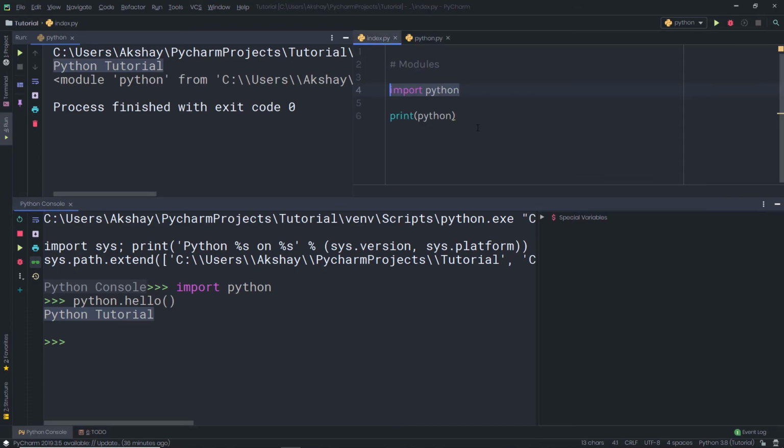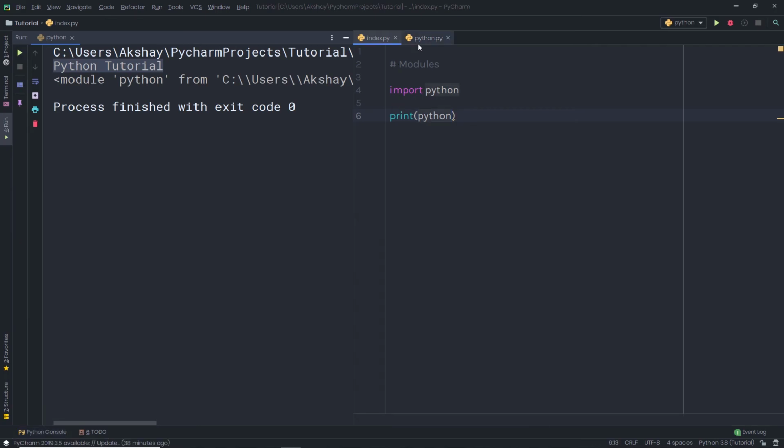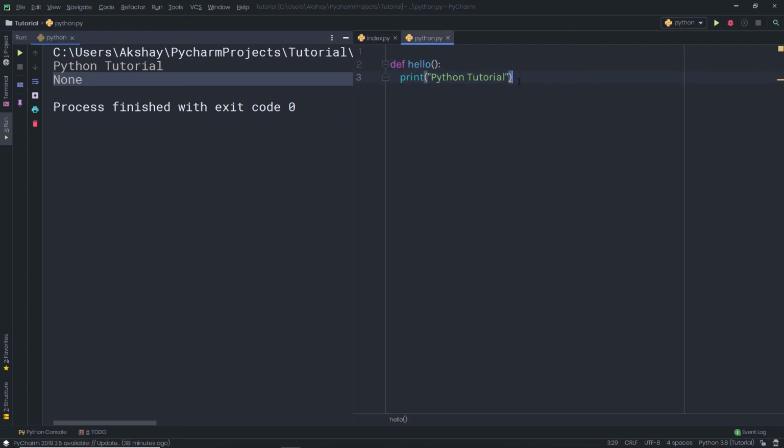Let me go back to my index file, minimize this Python console, and now let me call this hello function. So down here I'm going to say hello, just like this. Execute this file. When I execute this file, you can notice I have two results. It's going to return the Python tutorial as a result and return None because the function returns nothing. The default value a function returns is None. So I'm going to have None as a result.